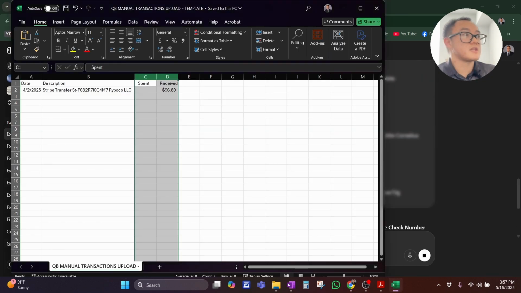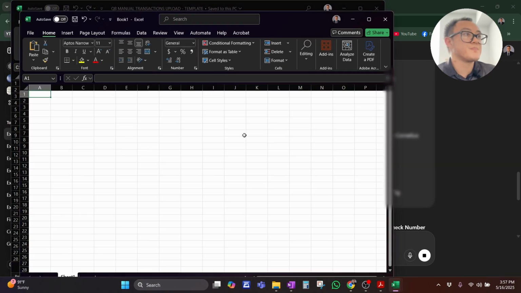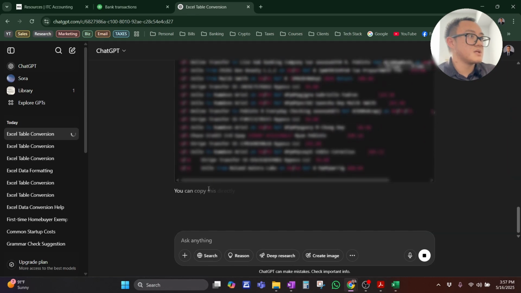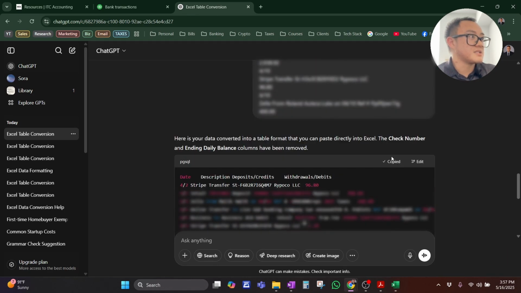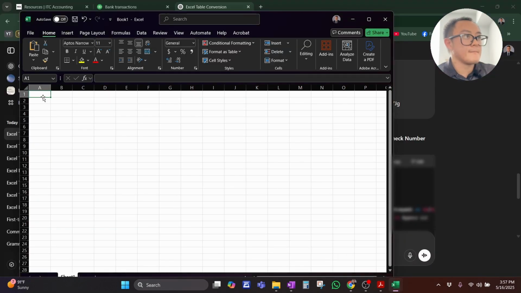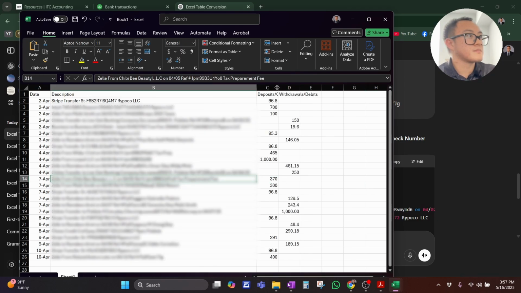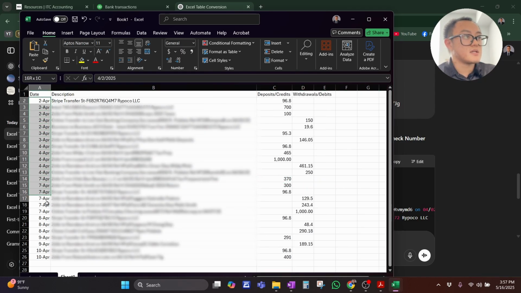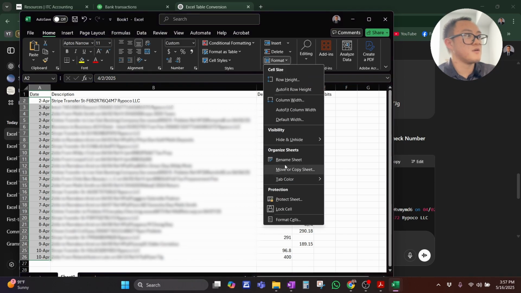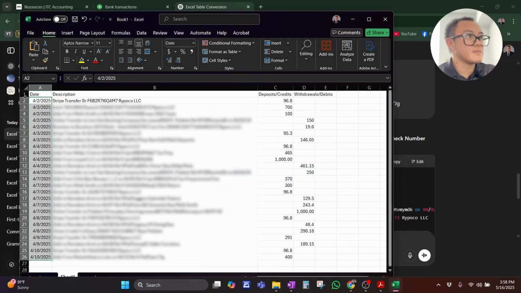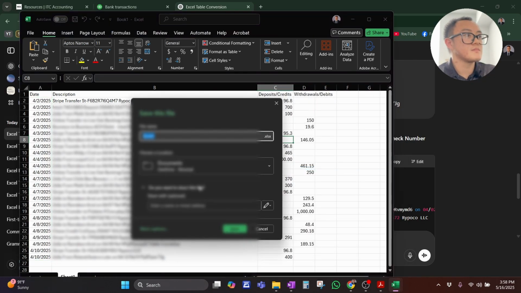While ChatGPT is converting that, I'm going to open up my Excel file. And then it looks like it's almost done here. Okay, it's done. So then I can just copy it and paste it. So everything looks good here. I just want to edit the date section because I want it to match up with the month, day, year format on QuickBooks. So I can select all of these cells here, format cells, and then right there. And then that should be good.